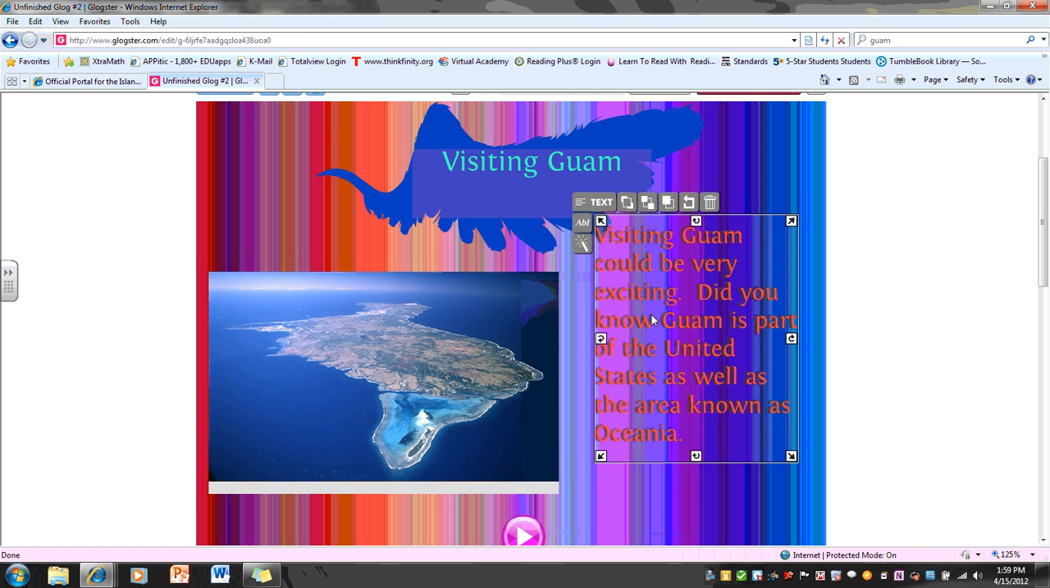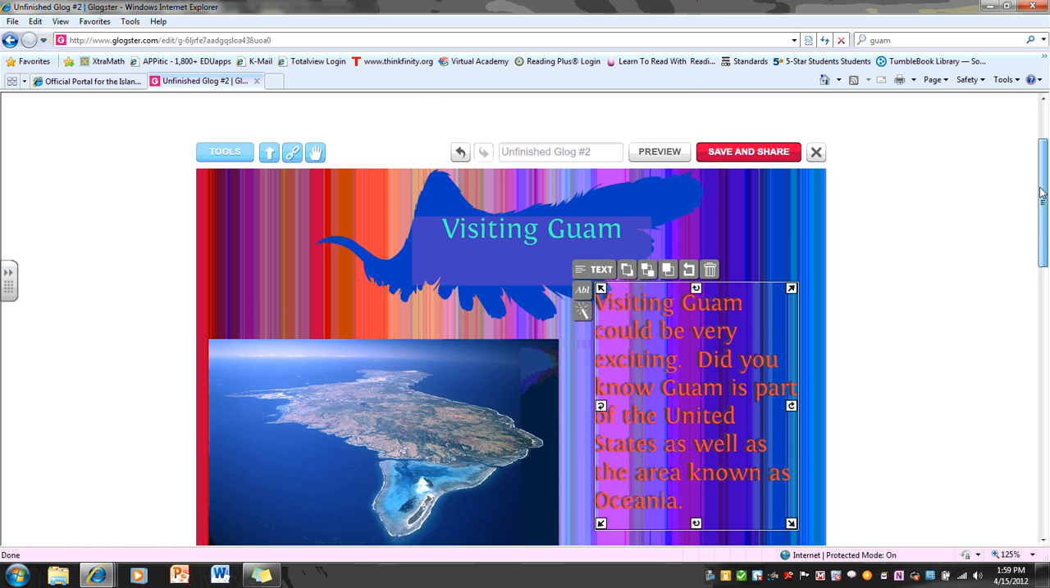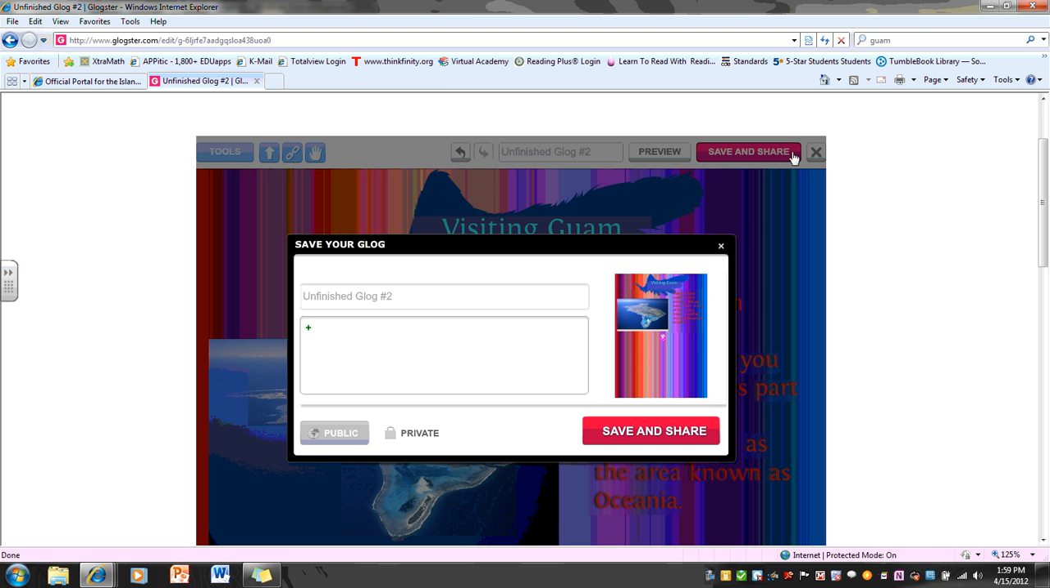All right, guys, so that's a real quick overview of Glogster. When you think that your poster is done, you click on Save and Share. Okay, you want to name it, so go ahead and name it your first name. You could say Guam by Mrs. Hall, Guam by Eric. Okay, for example, don't put your first and last name, please.